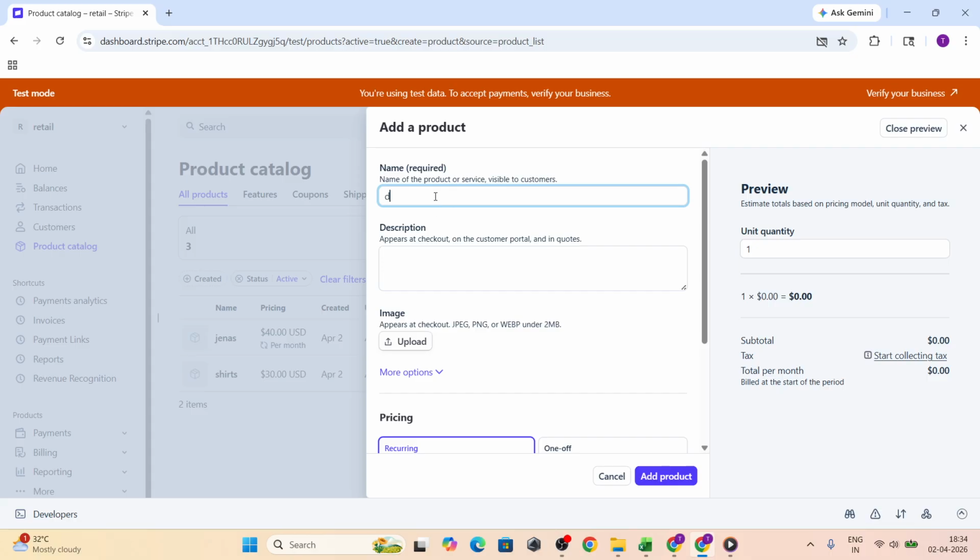If you have images, upload a clean high-resolution photo to help the product stand out on the checkout page. You can also specify tax behavior and indicate whether the item requires shipping. Save your changes when everything looks good.